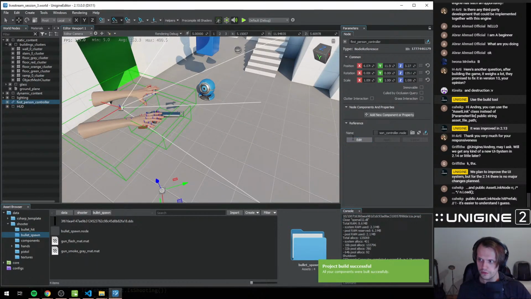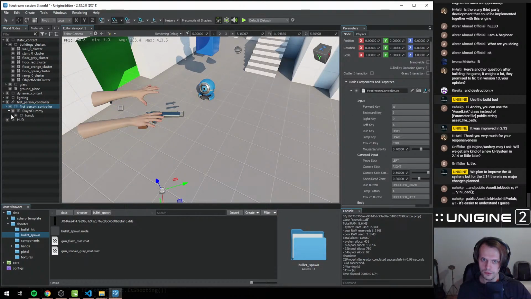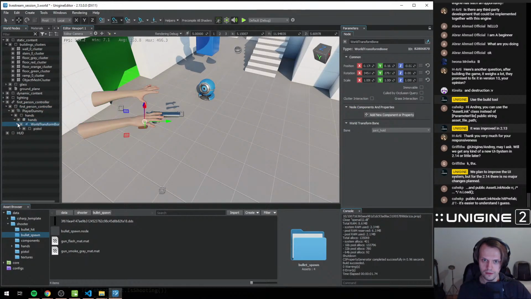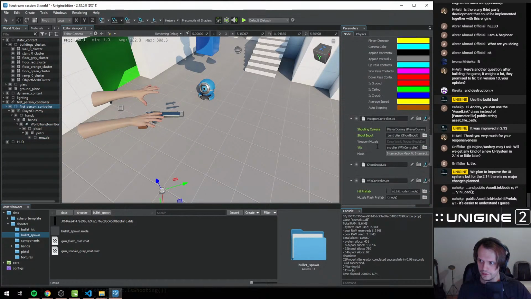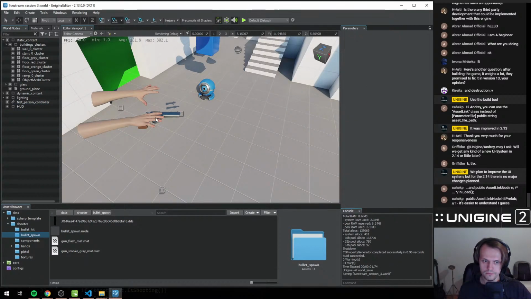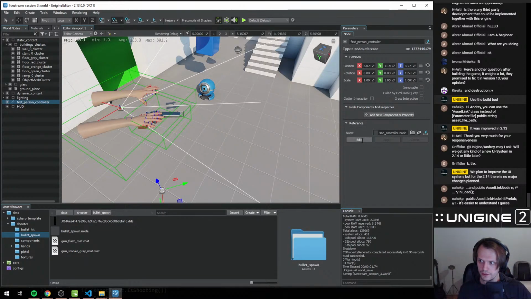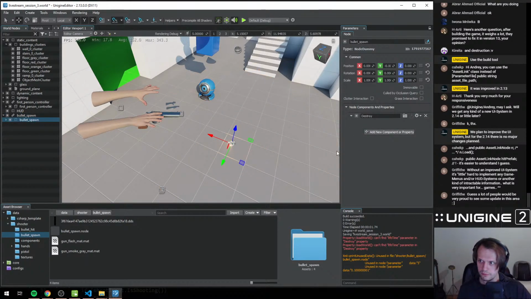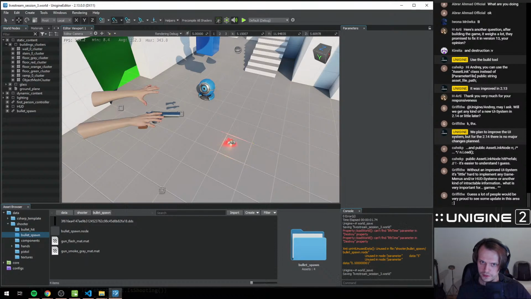Okay, so let's go to the first person controller. Let's go to the pistol and see the muzzle, and then let's add it here to the weapon muzzle. Okay. And another thing that we're gonna do is modify this prefab like bullet spawn. We will replace this lifetime with maybe, yeah, 1 second should be enough. Okay, let's delete this.